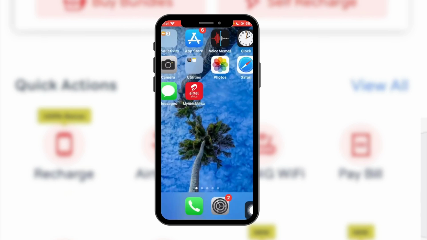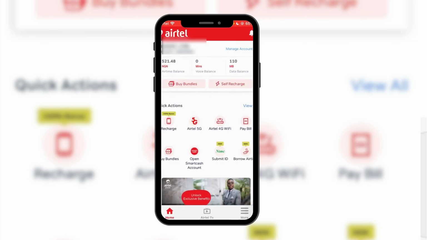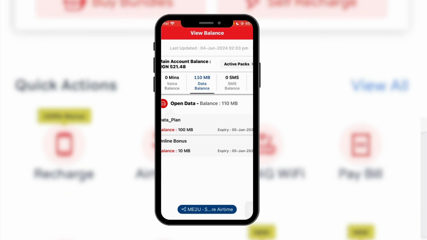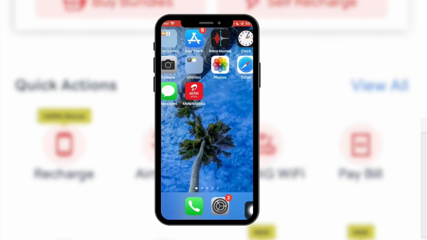Of course, the other option is to download the My Airtel app for your country. And after registering your number, you can click on it. And right here at the top area, you can see your airtime balance, you can see your voice balance, and your data balance. So when we tap on data balance here, we can see more details for this data plan. So we can see that it's 110 MB left. So this is how to check your data balance in Airtel.